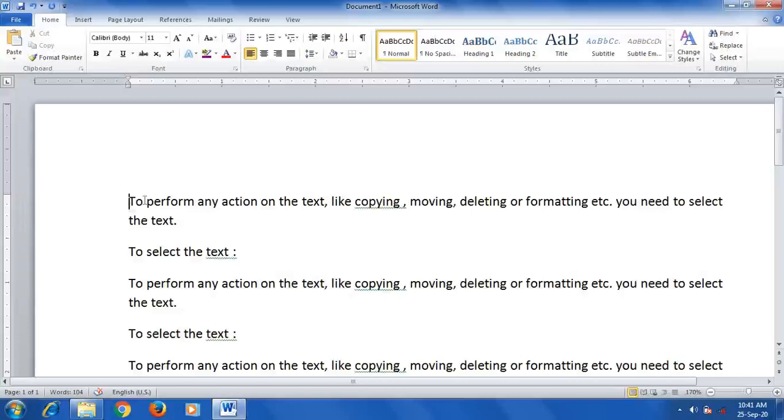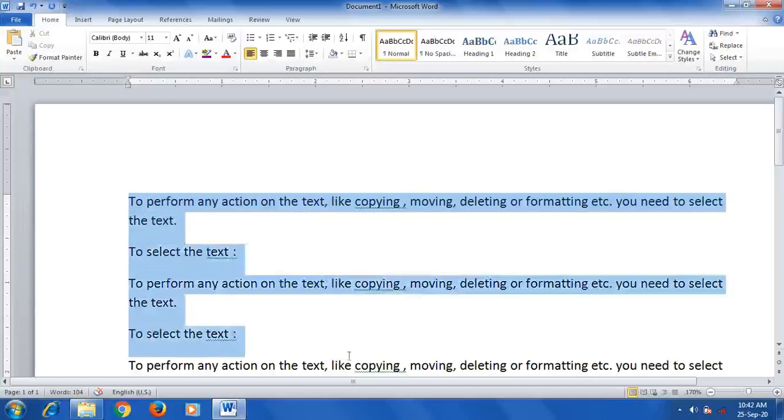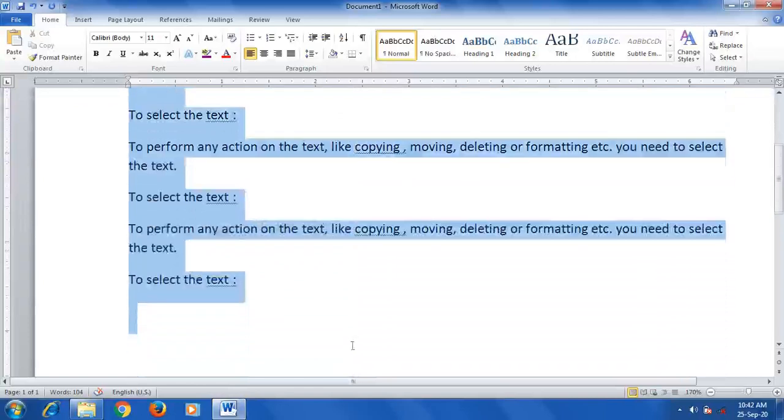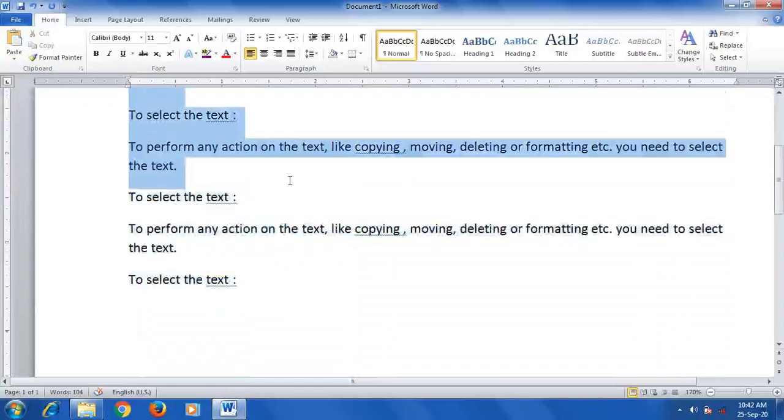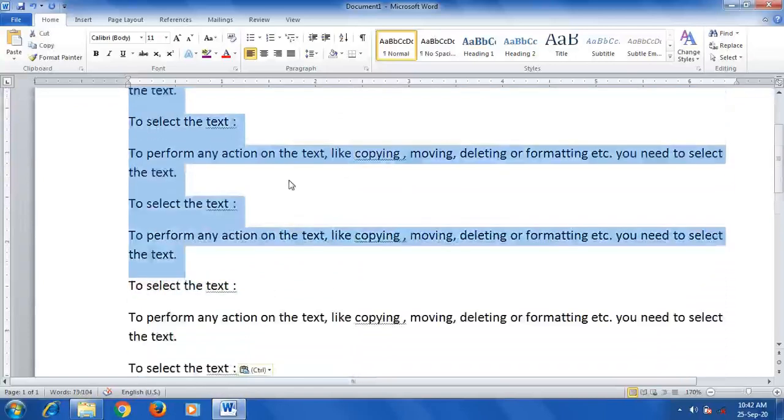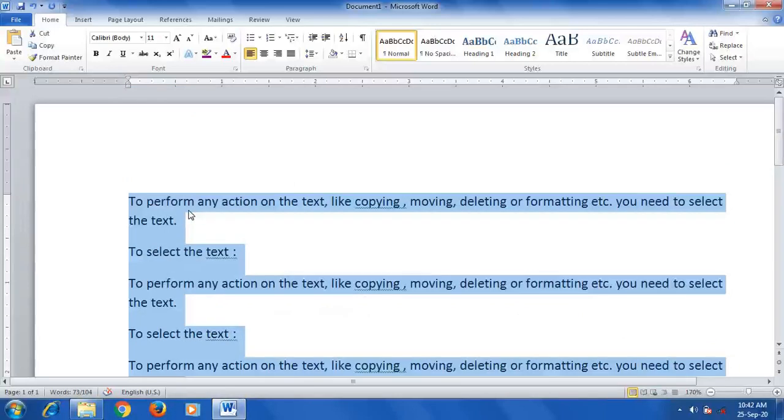Now I am dragging it towards the right side. See that the text is highlighting. If you drag it towards the right side, the text goes on selecting in the right direction. If you pull it down, then the text gets selected in a downward direction. In this way you can select the text, and selected text is highlighted with blue color. It indicates the text is selected.